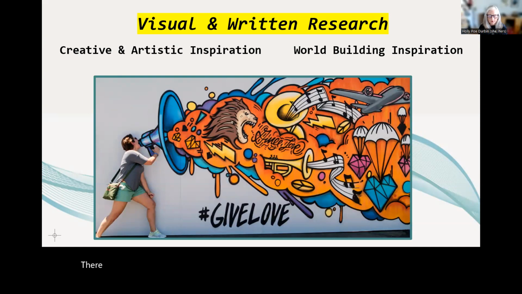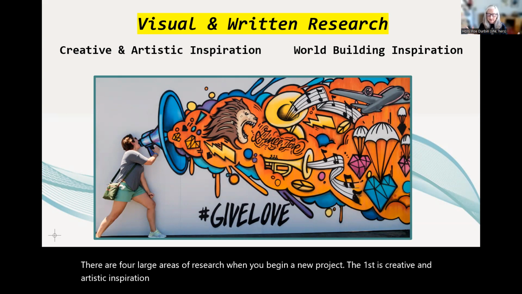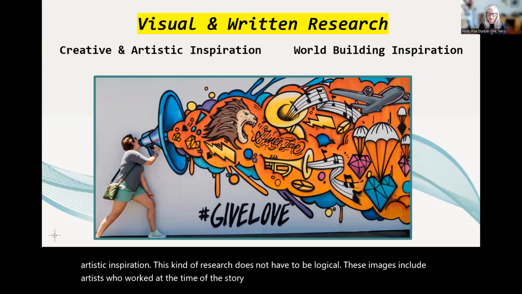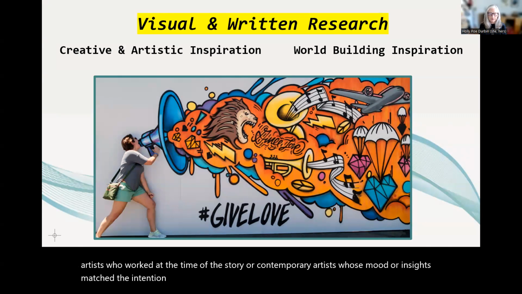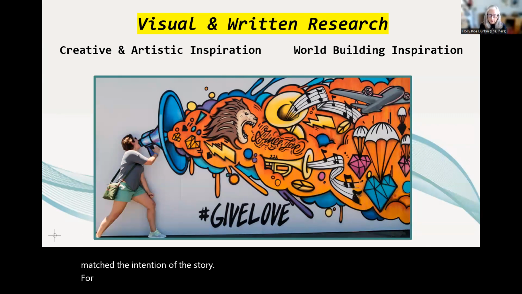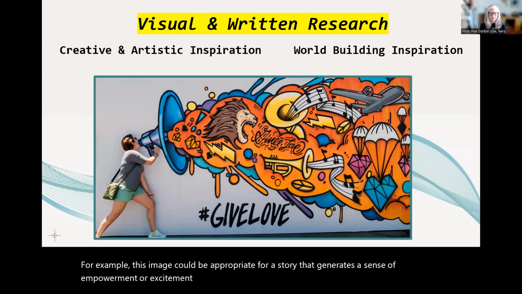There are 4 large areas of research when you begin a new project. The first is creative and artistic inspiration. This kind of research does not have to be logical. These images include artists who worked at the time of the story, or contemporary artists whose mood or insights match the intention of the story. For example, this image could be appropriate for a story that generates a sense of empowerment or excitement.